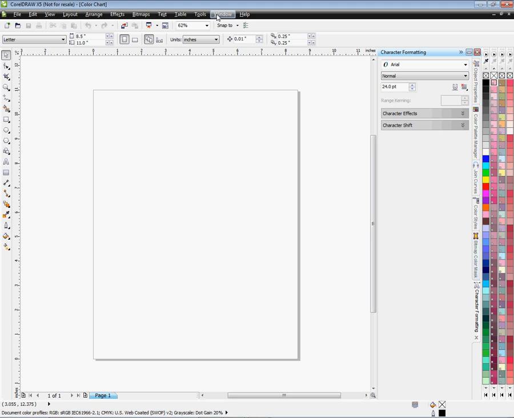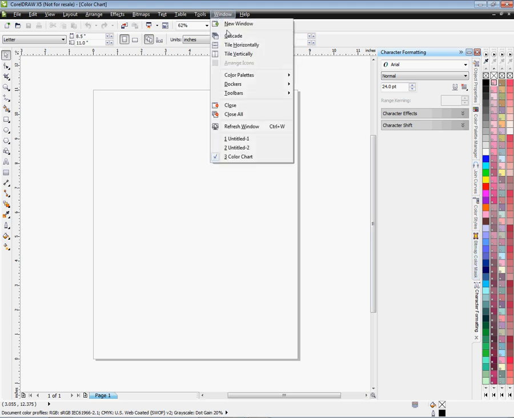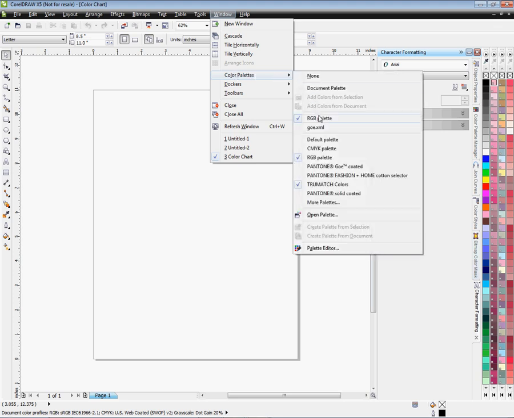If you're not sure what color palette you have, as far as an option, make sure that you're using an RGB. And I have RGB selected here.